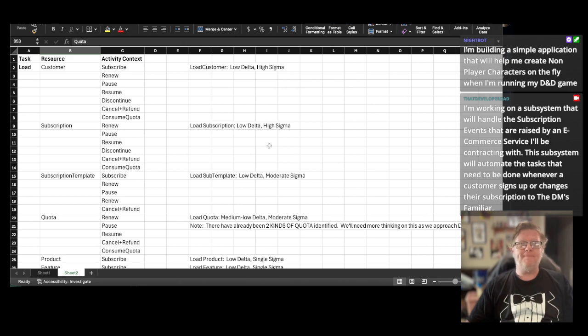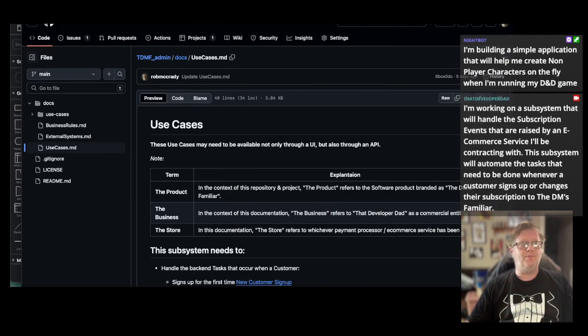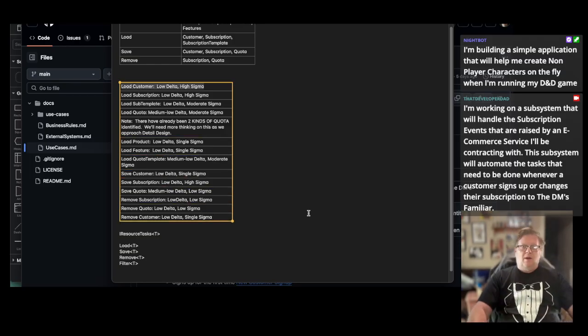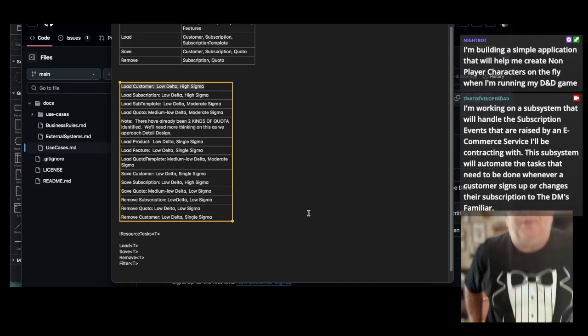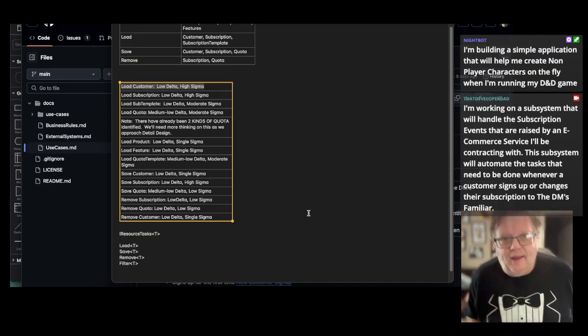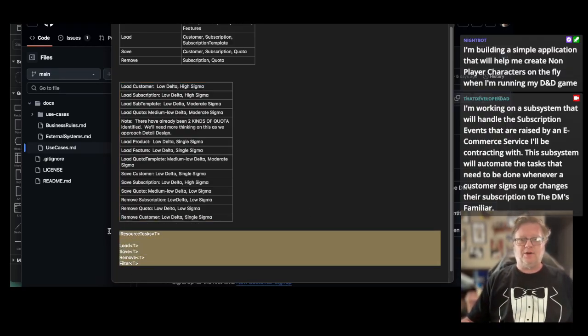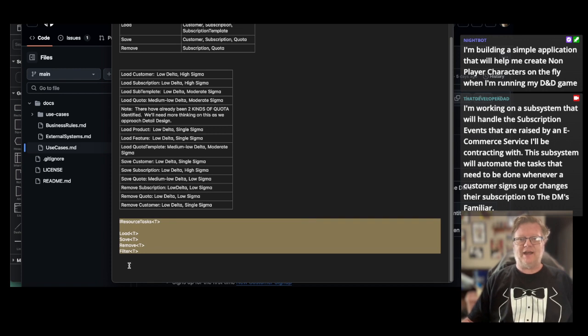So where do we go from here? Well, we pull this over here, and I've got this list right here. Shrink that window down. These are our activities that refer to our resources. And we've even got a proposal for iResource task of T, where we load, save, remove, filter, and so on.